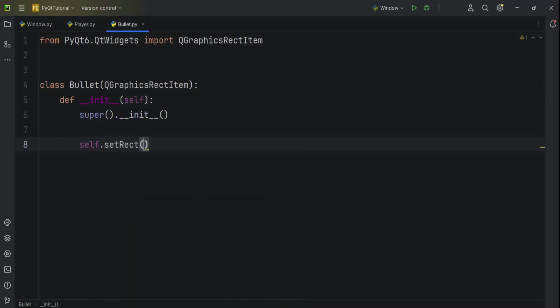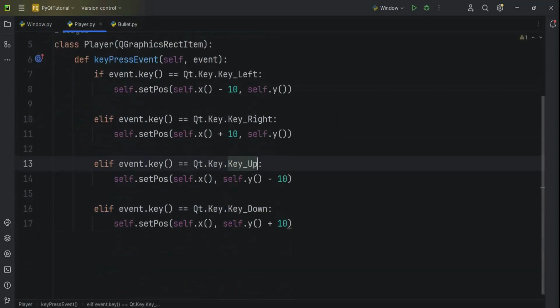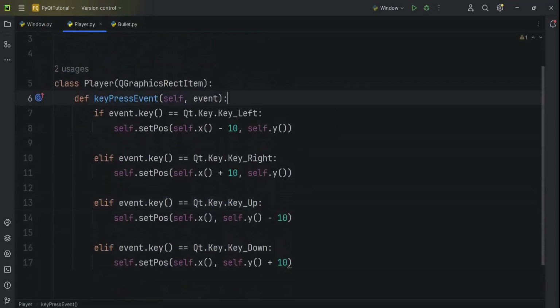Okay, so the x and y position and also the width and height. So for example, you can make it 10 by 50. So now we have our bullet. After that, we are going to open our player.py. We need to bring some changes in here.